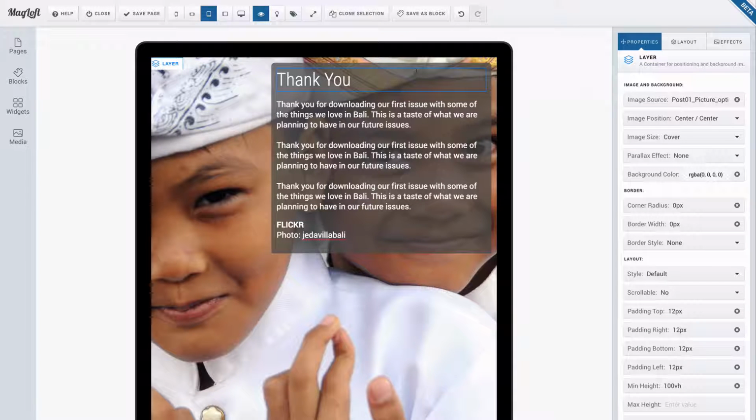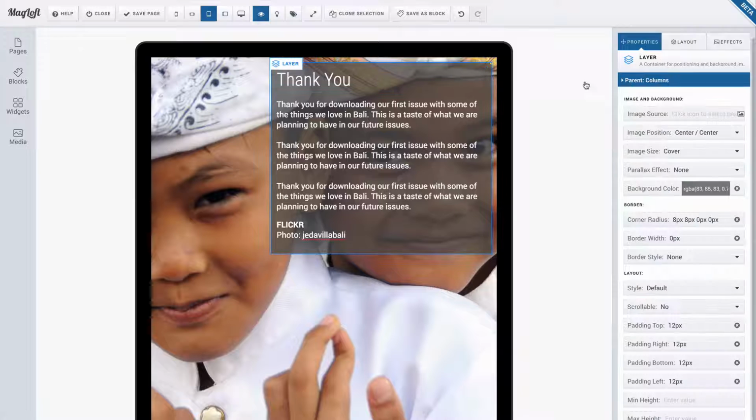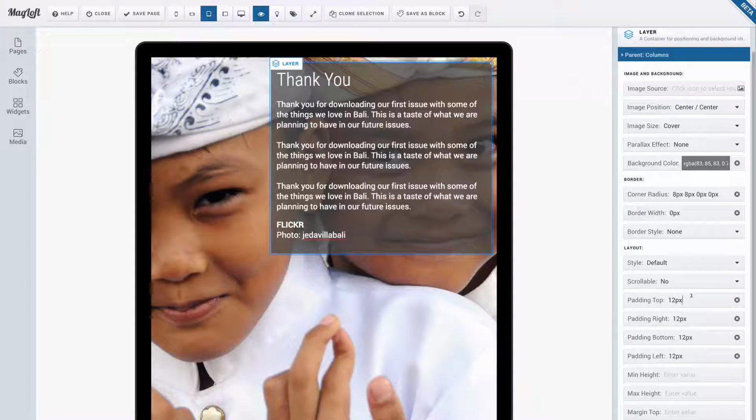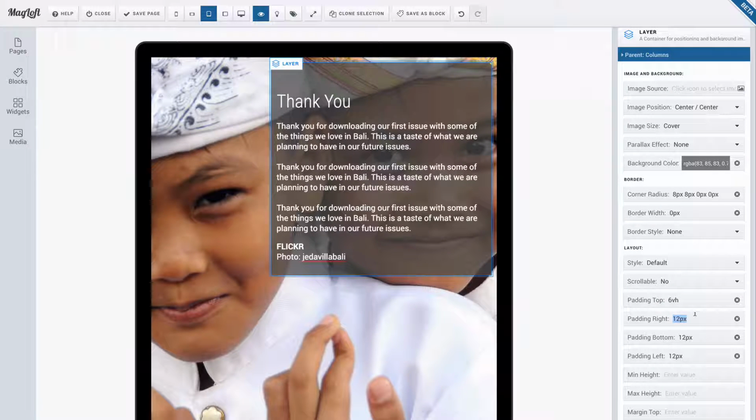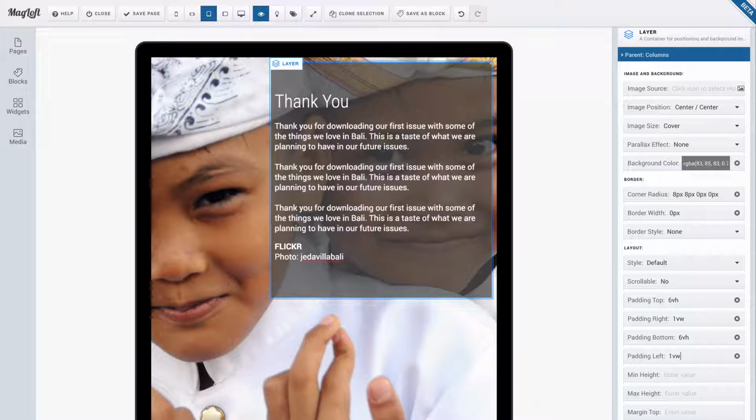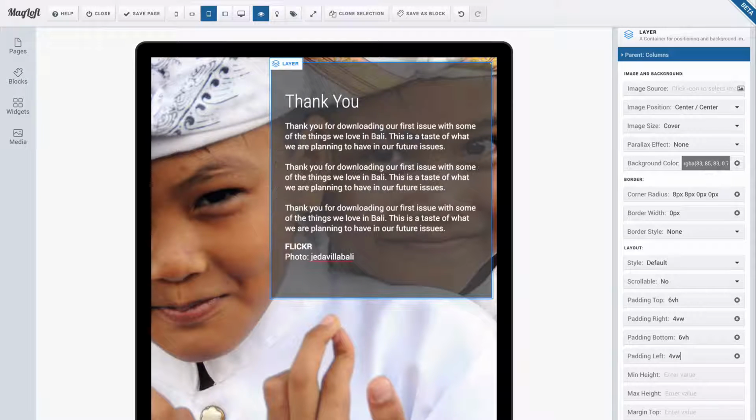And to finish this off, I am going to give this layer a bit of padding. So on the top, I'm going to give it 6 VH for height. And on the right and left, I'm just going to give it 1 VW. And the bottom, I'm going to give it 6 VH as well. And 1 VW on the left. I'm actually going to change the left and right. I don't feel it's quite enough, so I'm going to give it 4 and 4. There we go. Gives it a little bit more space here. Makes it easier to read. That looks good, man, but what about the parallax effect?